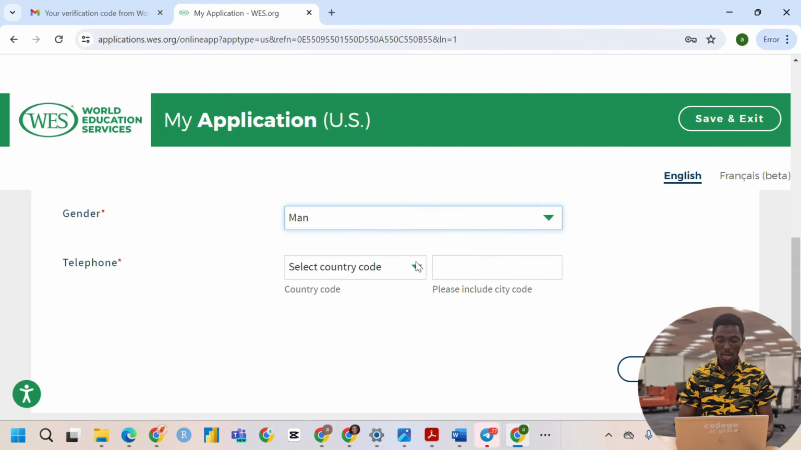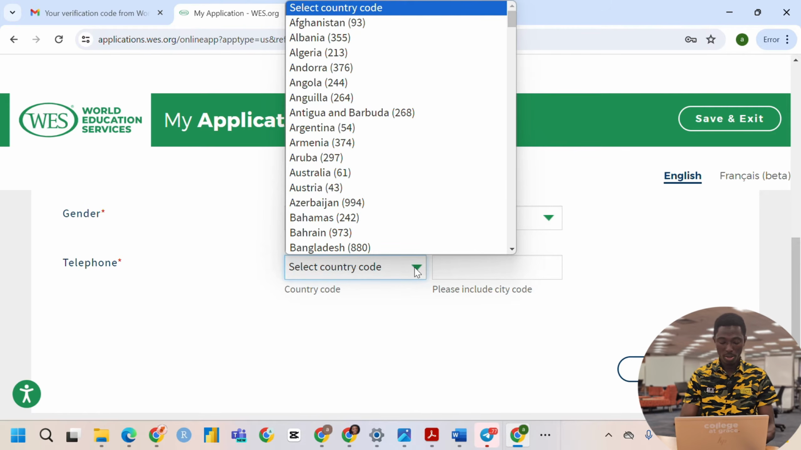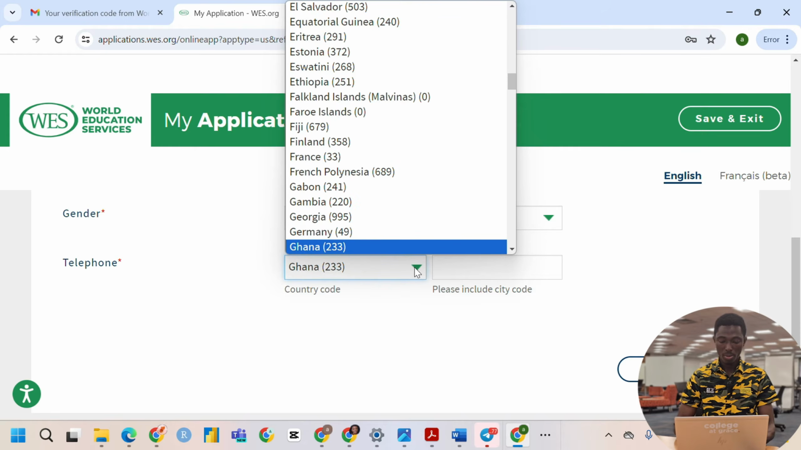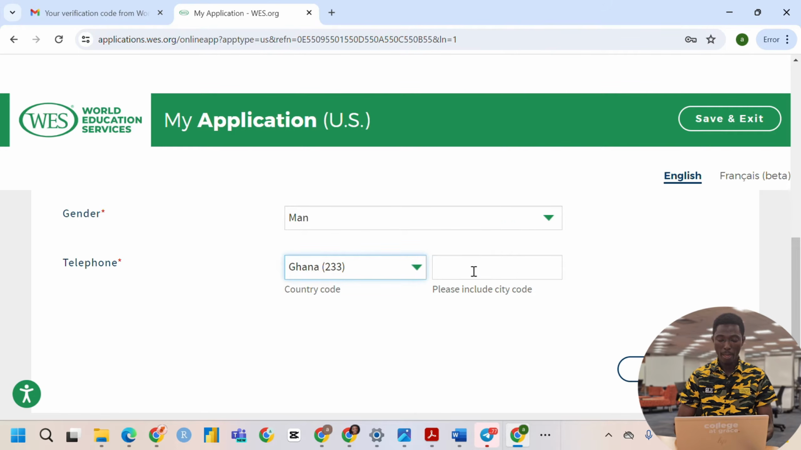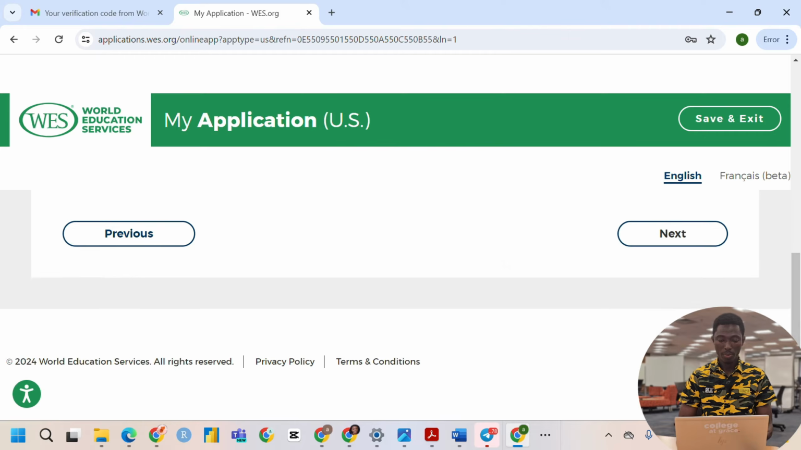Then telephone, I choose the country code. So I'm currently in the US, so I'll choose, okay, let me choose Ghana. Then your city code, so 02 4370 4989. Then you click next.